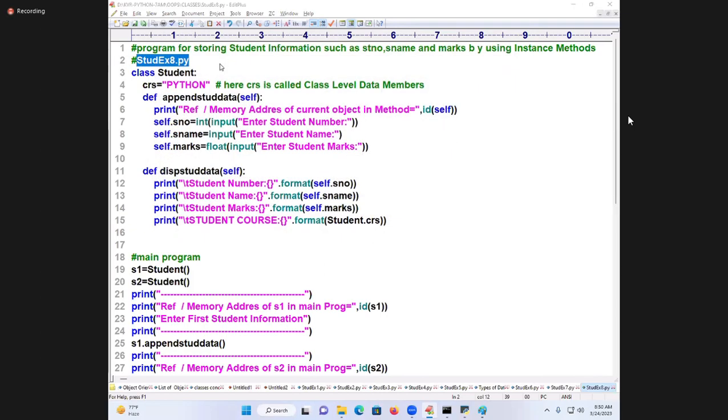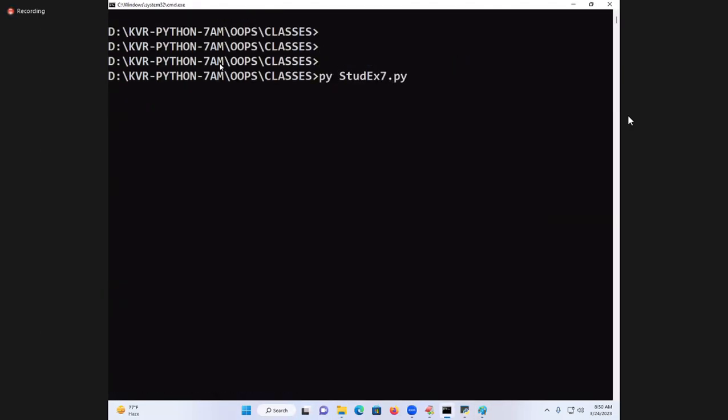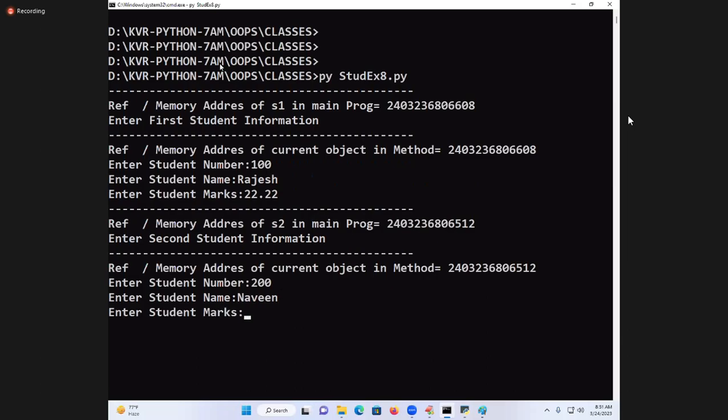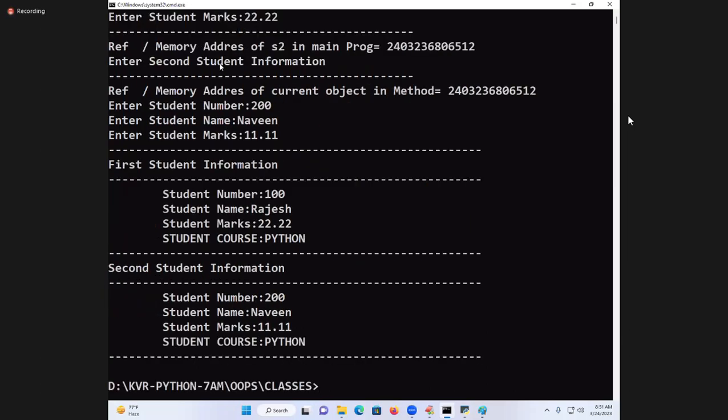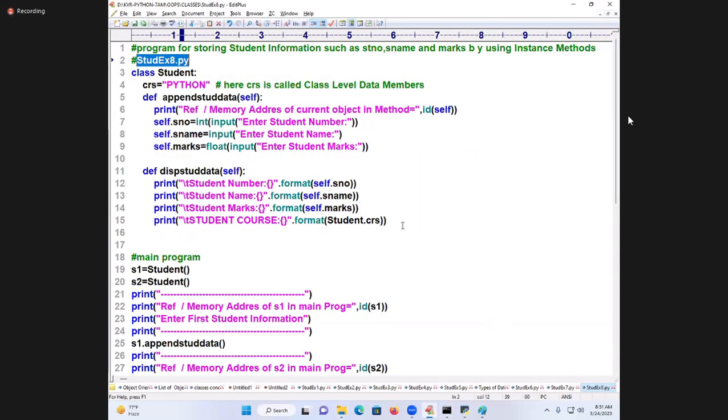Execute it. See, students. 8.py. I will say 100 Rajesh, like this. See the data. Is the student course coming or not? How am I accessing the class level data member even here? With respect to the class name. You can also access with respect to self. See, I am writing self. Class level data members can be accessed in four ways: class name, object name, and self, which is the internal copy of our object. Self.crs.